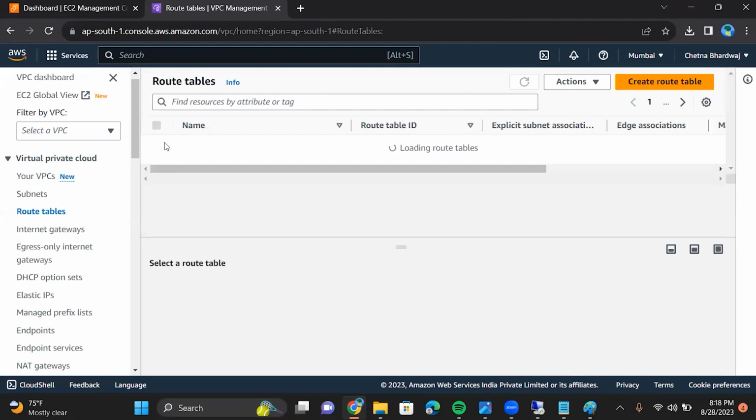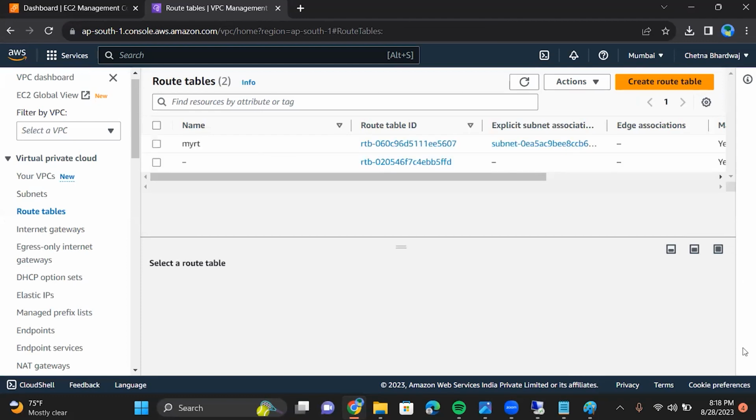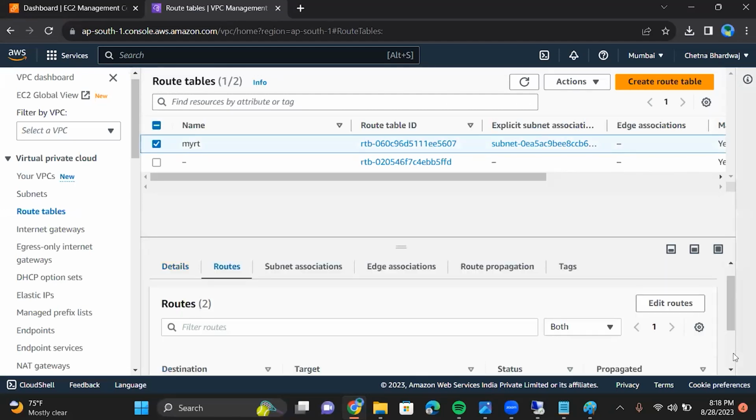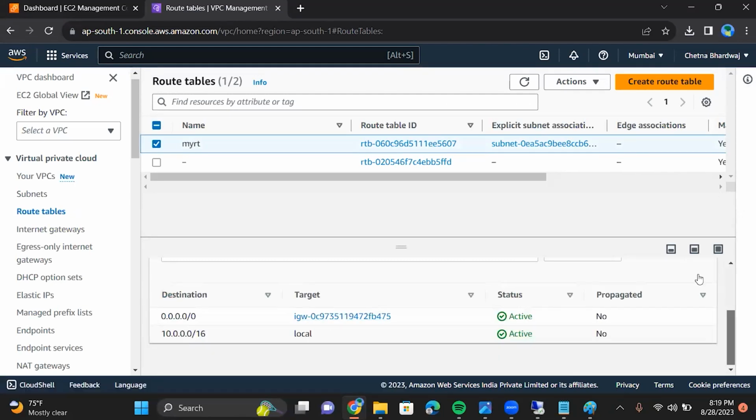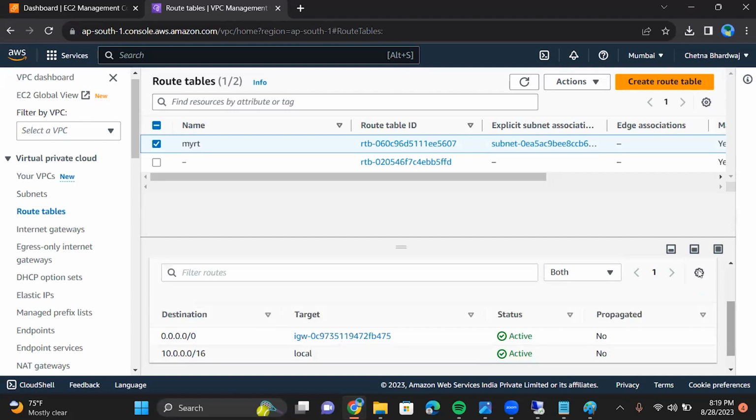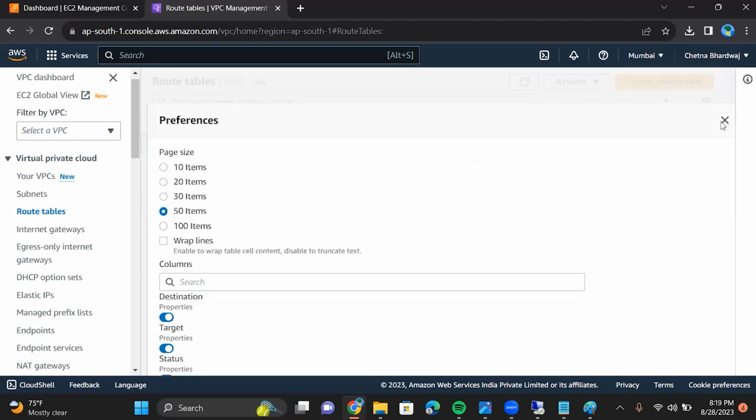Okay, selecting my route table. Routes. In this, after doing the configuration at your router at the corporate site, after configuring the customer gateway, you will add the route. Let's read it out.